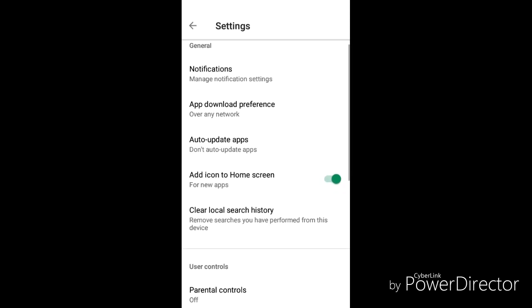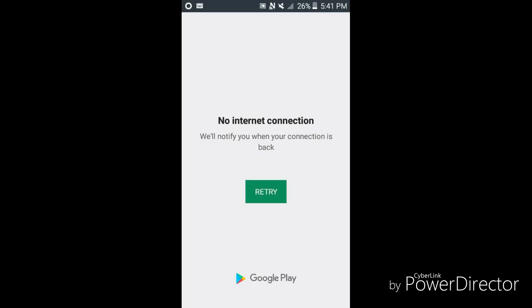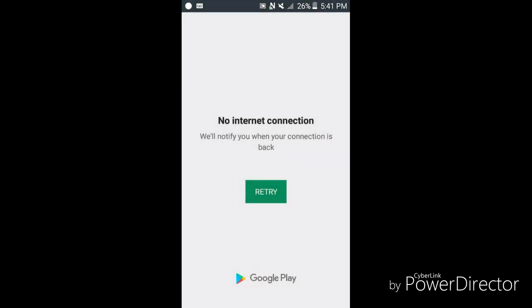I left it on. So if you click onto auto update, so your phone may be on over any networks or over Wi-Fi, which means that it's going to update when it's on Wi-Fi or any networks. So it's going to auto update either way. I put mine on off. So if my apps need to be updated, it will not update.